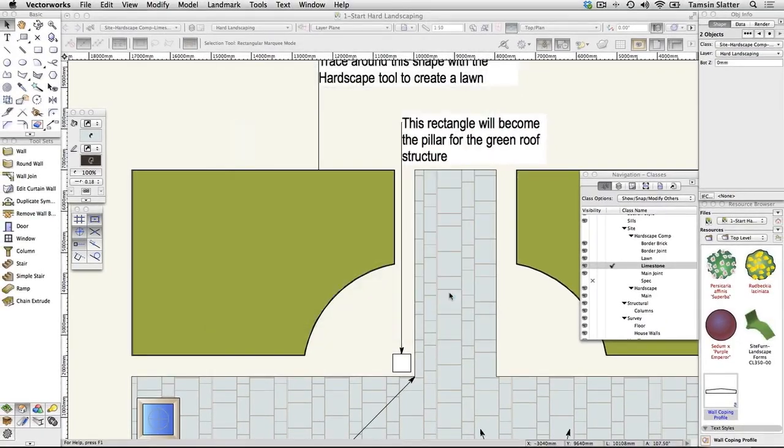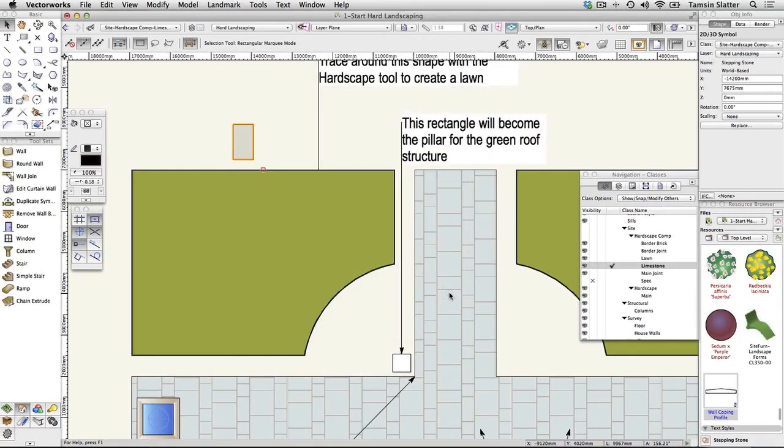When prompted, choose to place the new symbol in the Hardscapes folder on the resource browser and click OK again. This has created a new symbol, with one instance of the symbol still on the drawing area, with the definition sitting in the resource browser. Each time this symbol is used, it will belong to the Site Hardscape Comp Limestone class and you won't have to remember to classify it.